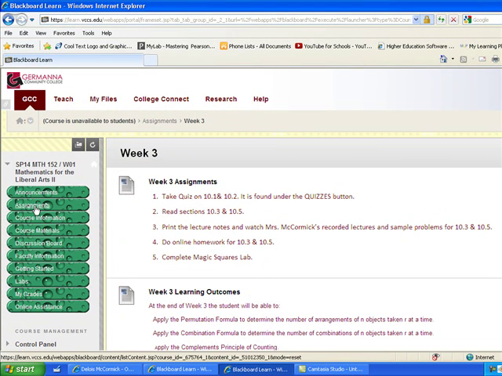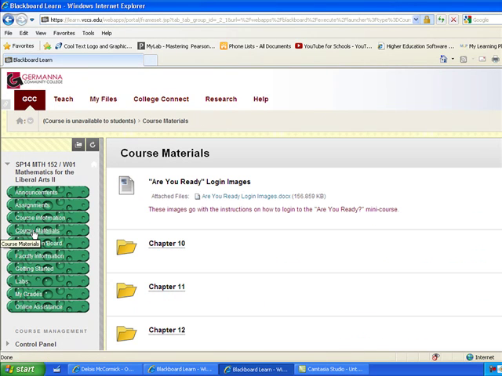Course materials: occasionally during the semester Blackboard makes some changes, and then the links within my assignments no longer work. So if that happens and you can't get to the materials through the assignments links, just come here and I have them organized by chapter, so you can find them there. We talked about the discussion board, faculty information. This gives information about a little bit of my background, where my office is located, my office hours, and the best way to contact me through email.